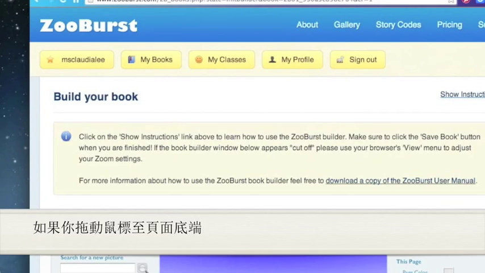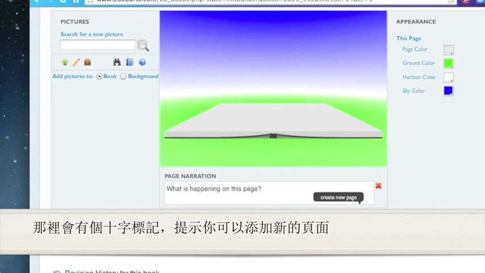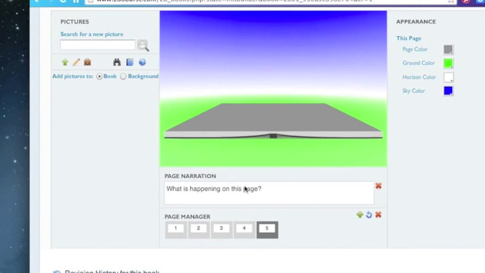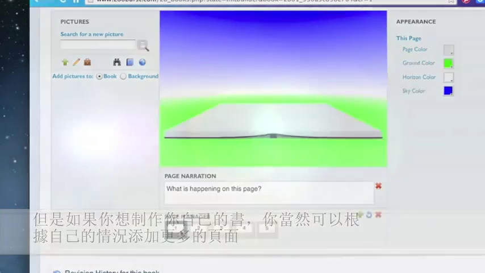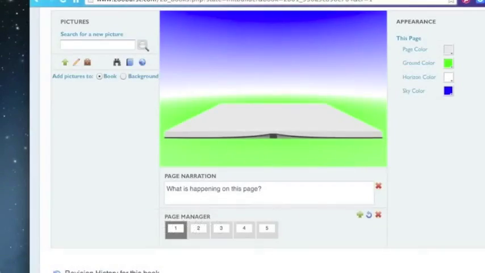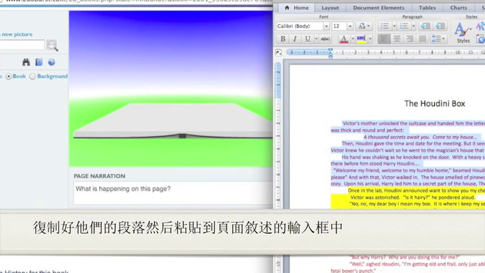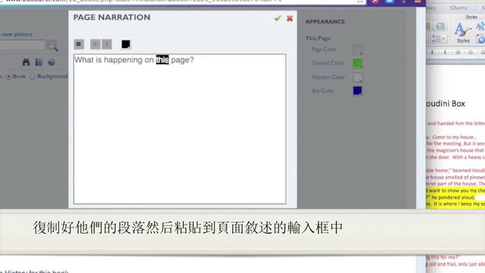Okay, so if you scroll to the bottom, there should be an arrow symbol. That means to create a new page. So the first thing I tell them to do is to add the pages. So there are 5 in total. If you're doing a book on your own, then obviously you can create more pages if you like. Page narration, this is when I tell them to go back to their story and to copy and paste their story onto the page narration.